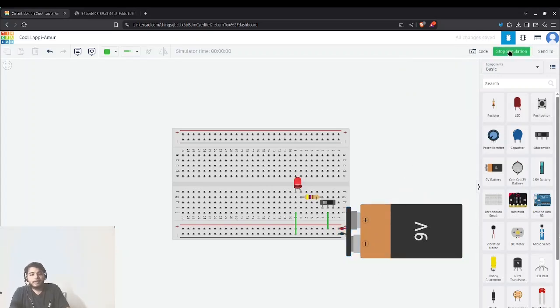Now start the simulation. As you can see, our switch is on and the LED is glowing. When we turn off the switch, the LED won't glow. Then when we turn on the switch, the LED will glow. So from this we can see our circuit is working fine.